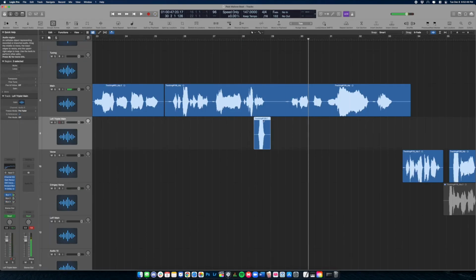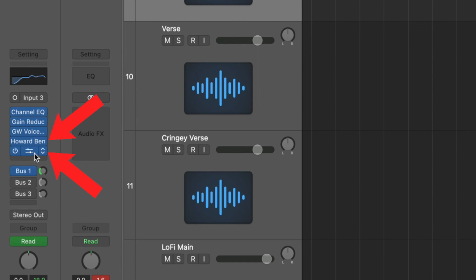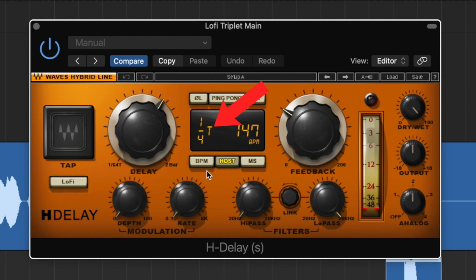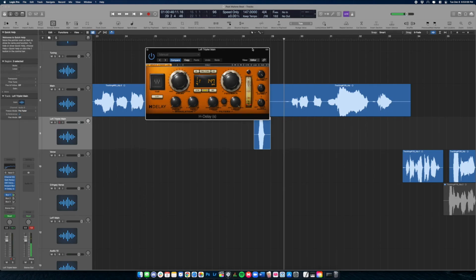I also forgot I added this little whoa sound. I changed the delay time on this actually to a quarter note triplet so that it stands apart from the other delay that's going on. I don't know, it just fills in this gap right here.